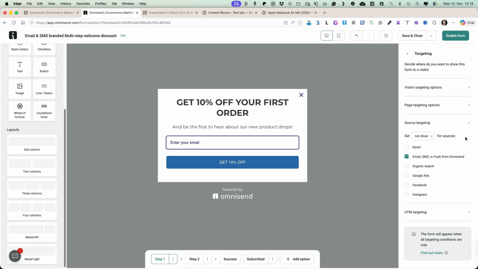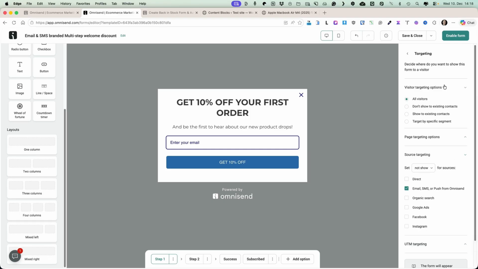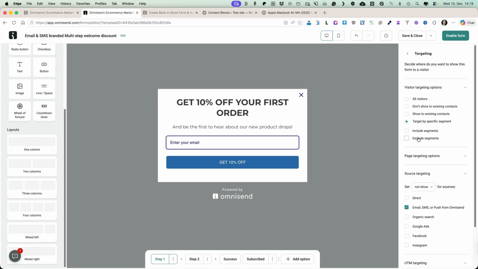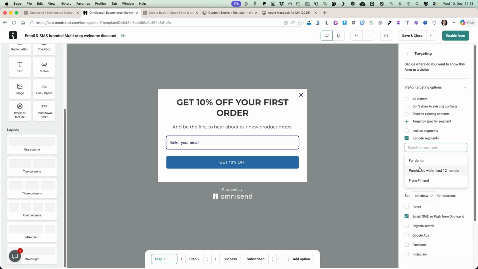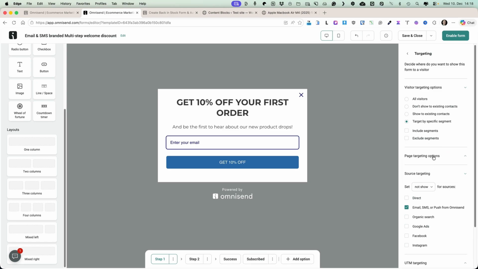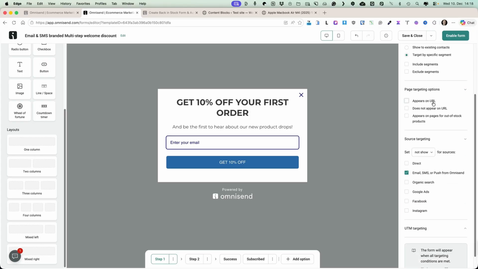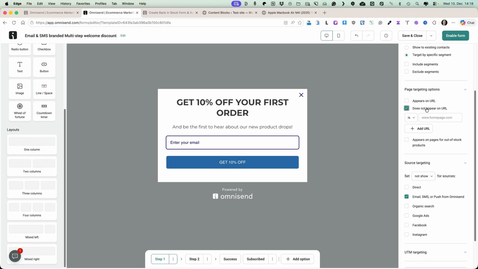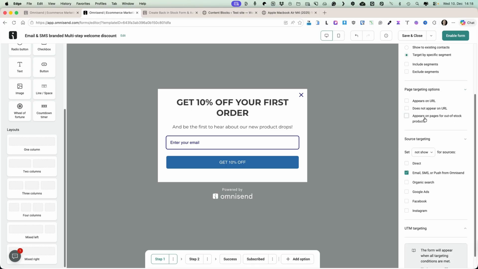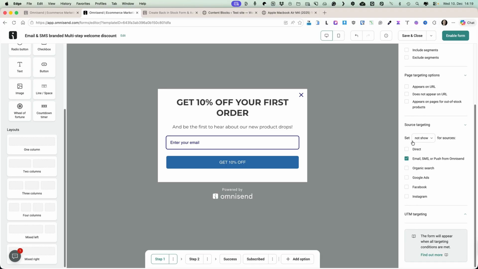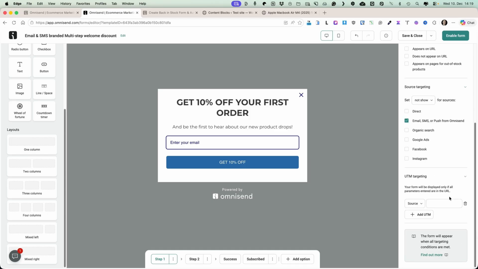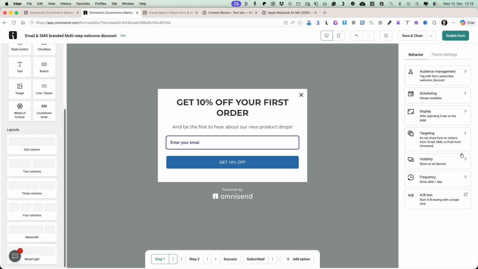Next, targeting. Some targeting options for you. Where to show: to all visitors, don't show to existing contacts, show to existing contacts, or target by specific segment. You can include or exclude your segments, and the segments are the ones we created earlier. Under the page targeting options, you can select whether it appears on a specific URL, does not appear on a specific URL, or appears on pages for out-of-stock products. Some source targeting and UTM targeting options are also here.